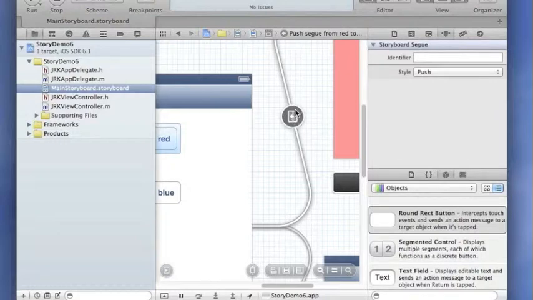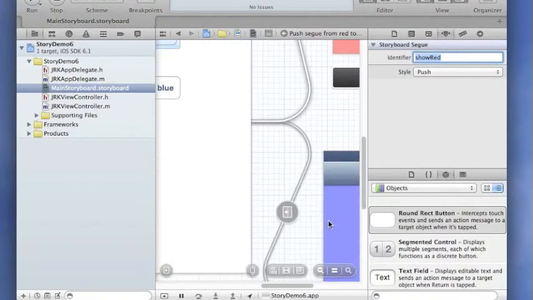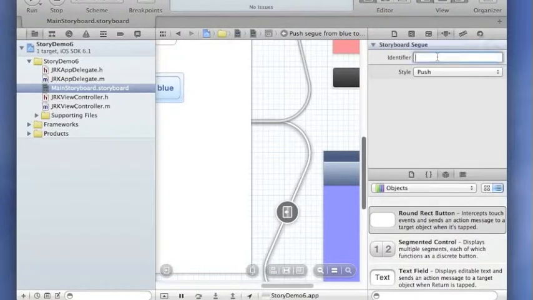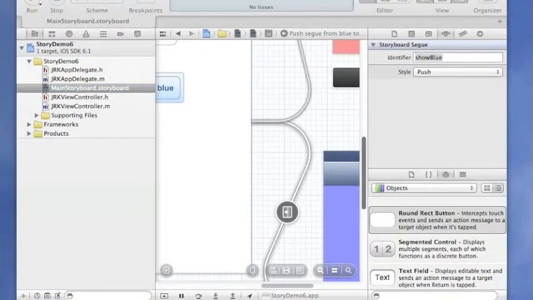to our segue. It's this little round dot that's on the arrow that connects the two. If you click it, under the attributes inspector, an identifier label can be entered. I'll put show red for the red one, and we'll put show blue for the blue one. We can use those identifiers in just a minute.